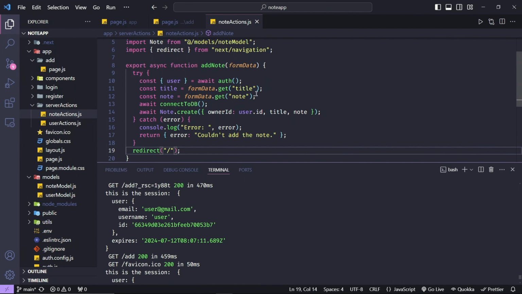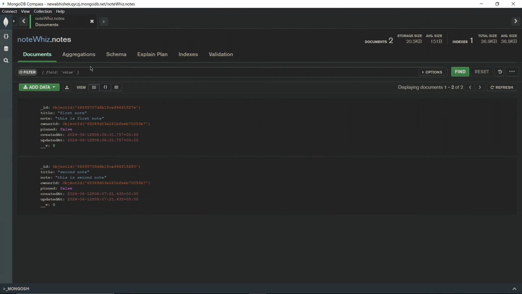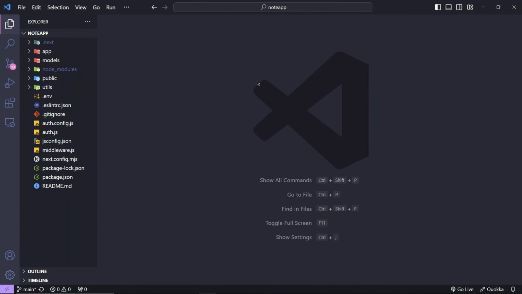Let's see the nodes in our database. So this is the node that we have created just now. This is the first node. This is the second node. Okay, now let's get nodes from our database and display them in our home page.